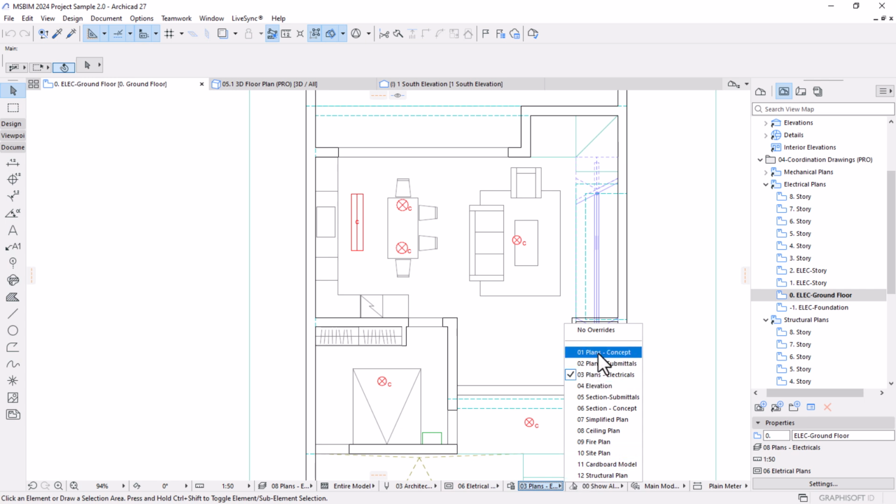So we have 01 plan concept that we use for our conceptual stage, and then we have plans for submittals, electricals, and we also created for views like elevations and sections, because these views are perceived or projected differently from the horizontal cutting plane, which is your floor plans. So it was very important to create this in a separate manner.